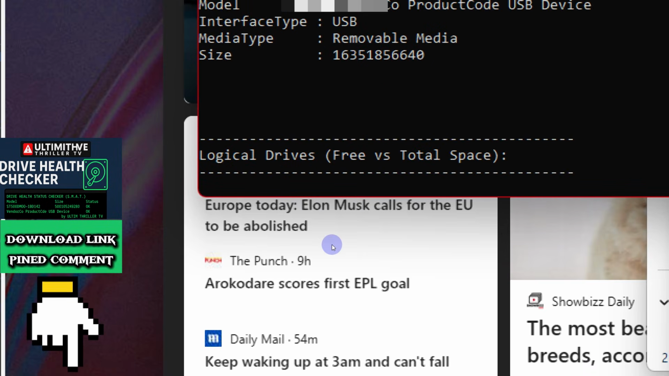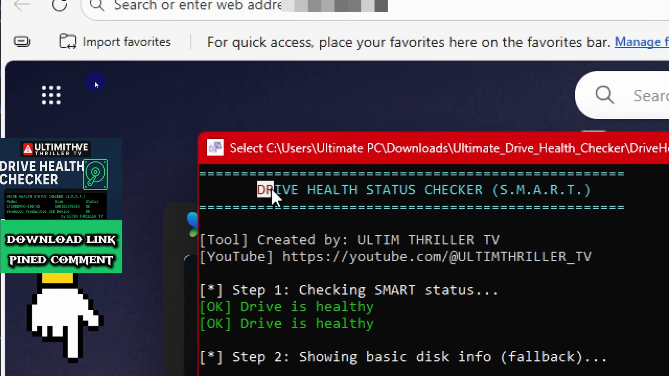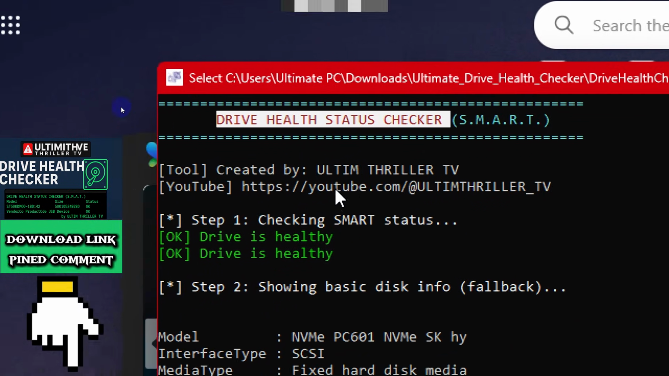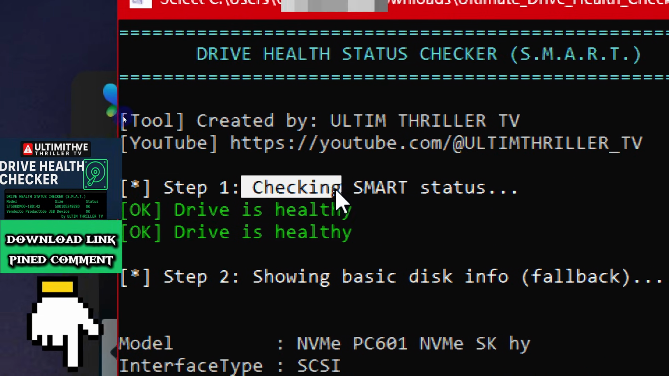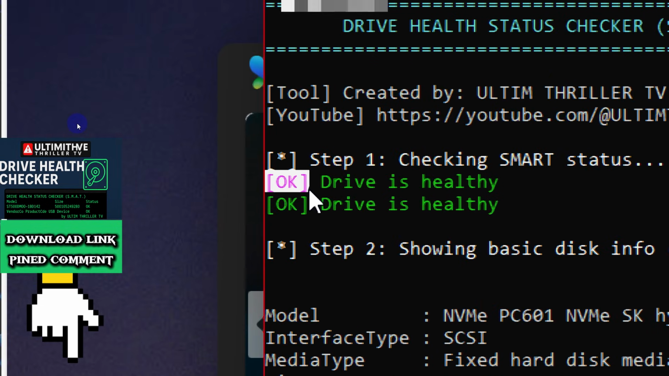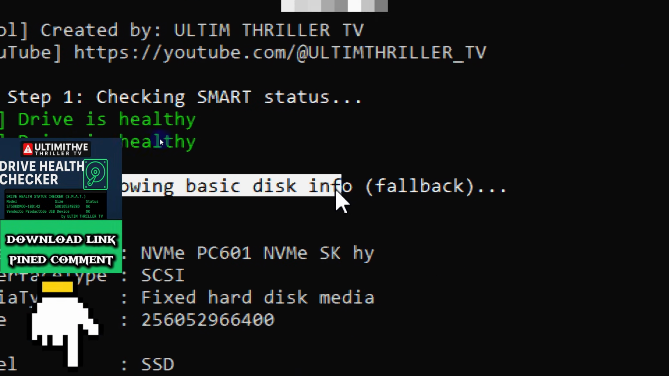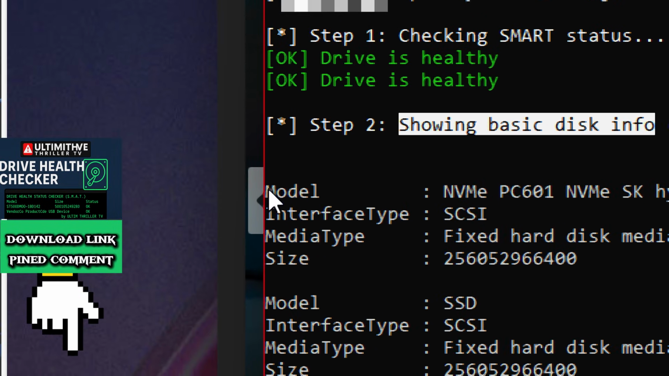When the tool runs, the first thing it does is check the drive's SMART status. SMART data tells us whether a drive is healthy or showing early signs of failure. If you see the drive is healthy, that's your green light to continue with Windows File Recovery. If a drive shows error or failure warnings, you should stop immediately and avoid scanning the drive further.